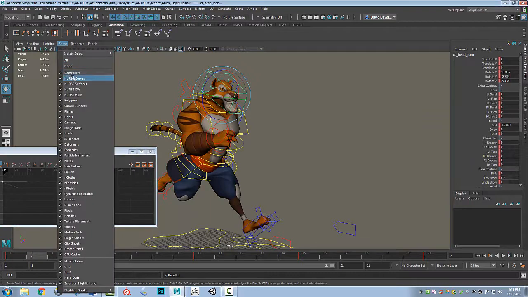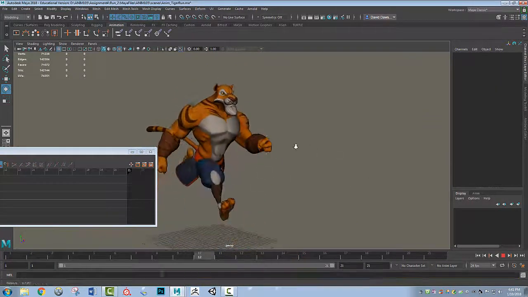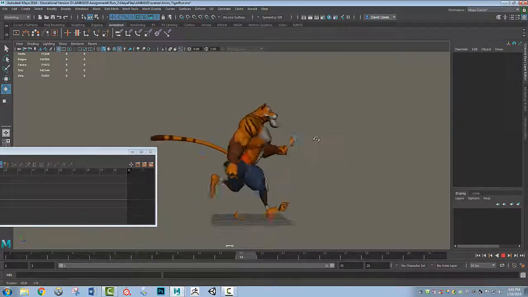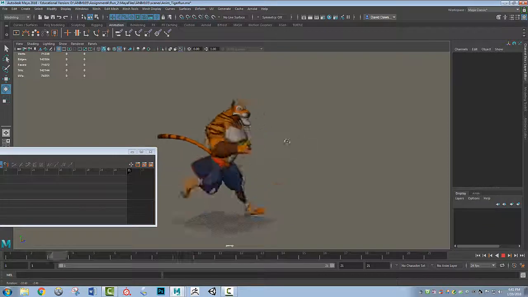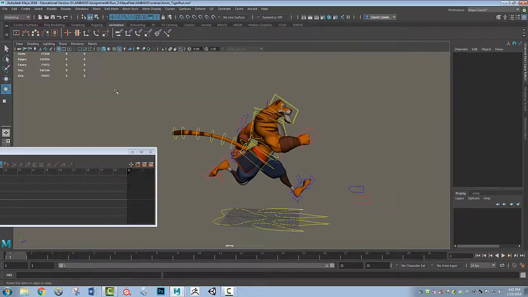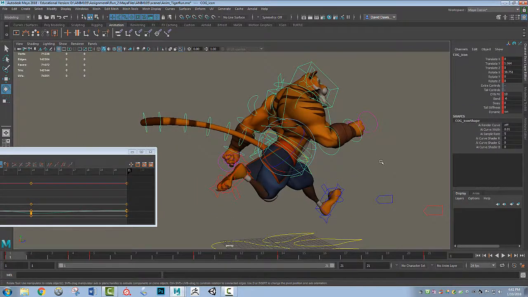Let's go show NURBS curves again. Click off. Yeah, he has a little bit more in it. He's kind of like looking at you. His head was up a little too high, I think. Okay, so let's loosen that tail up really quick. So show NURBS curves. And that was on the cog control, so pick that cog control.